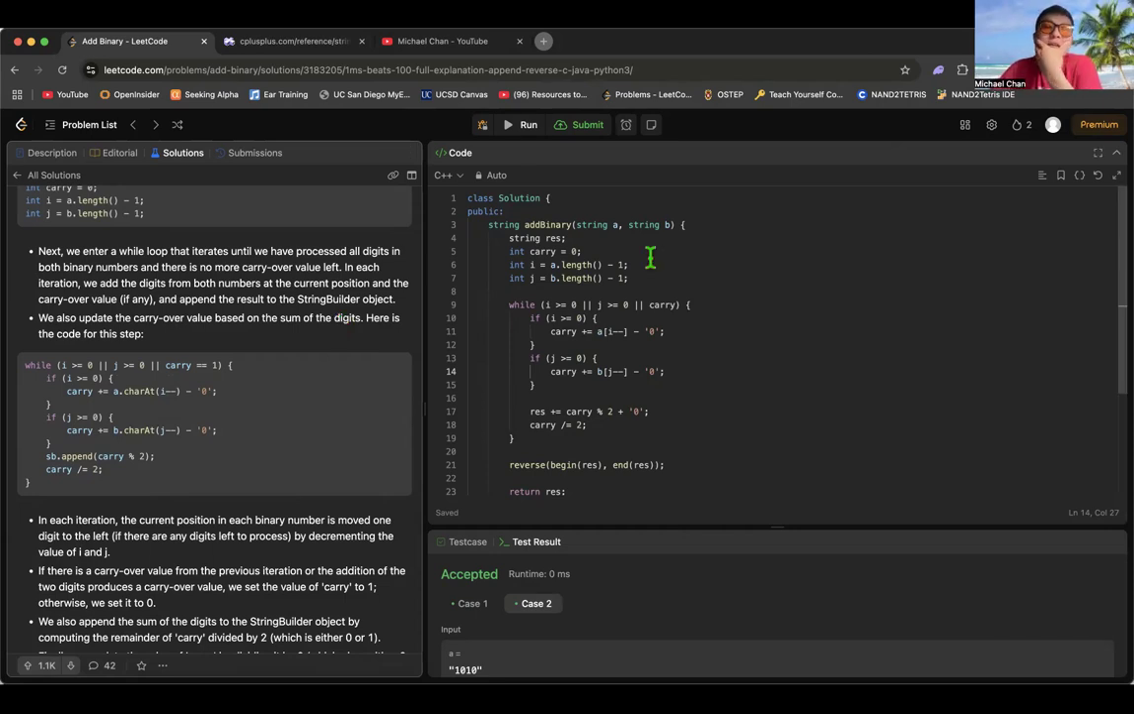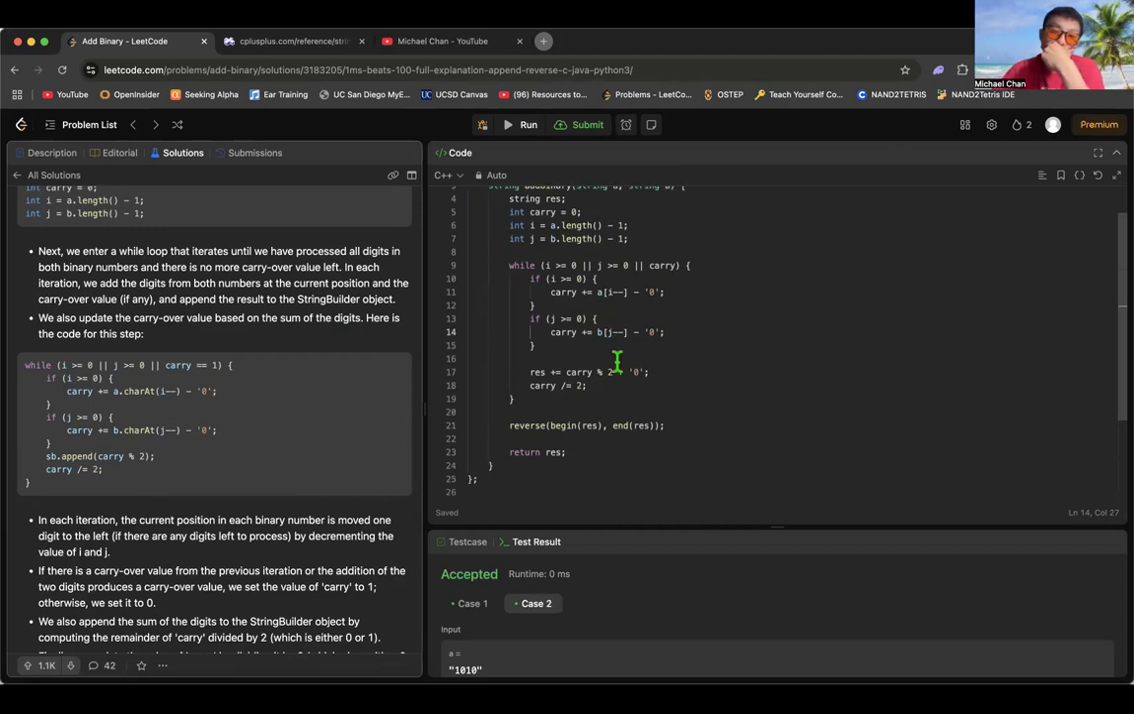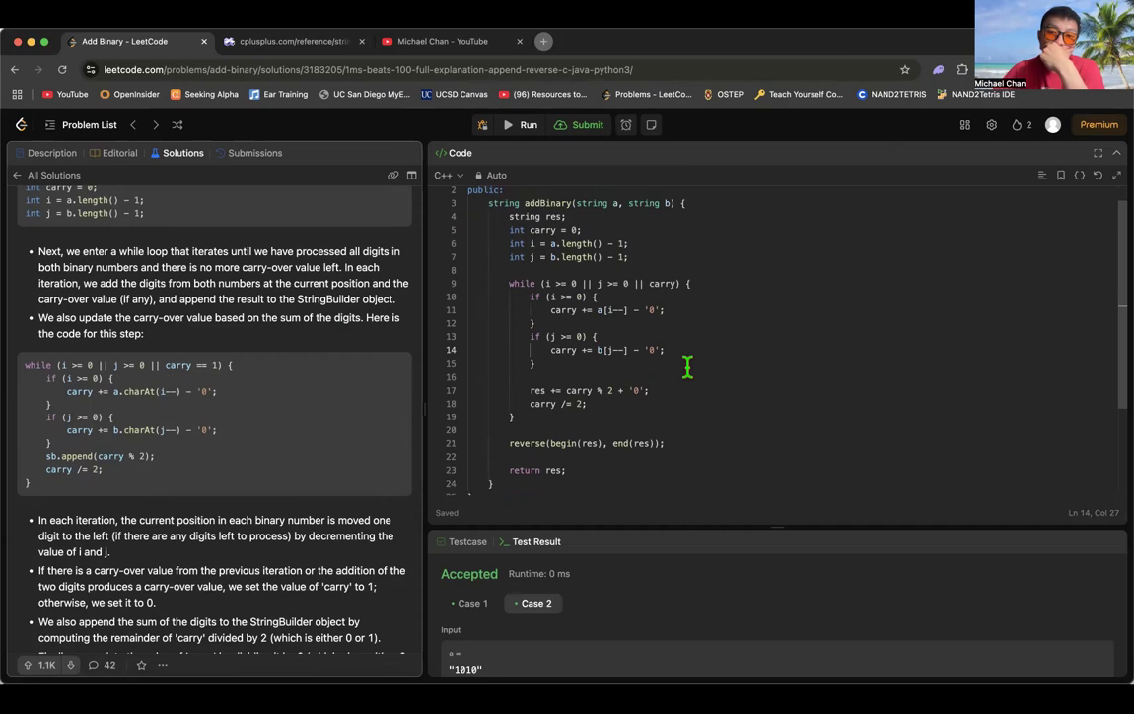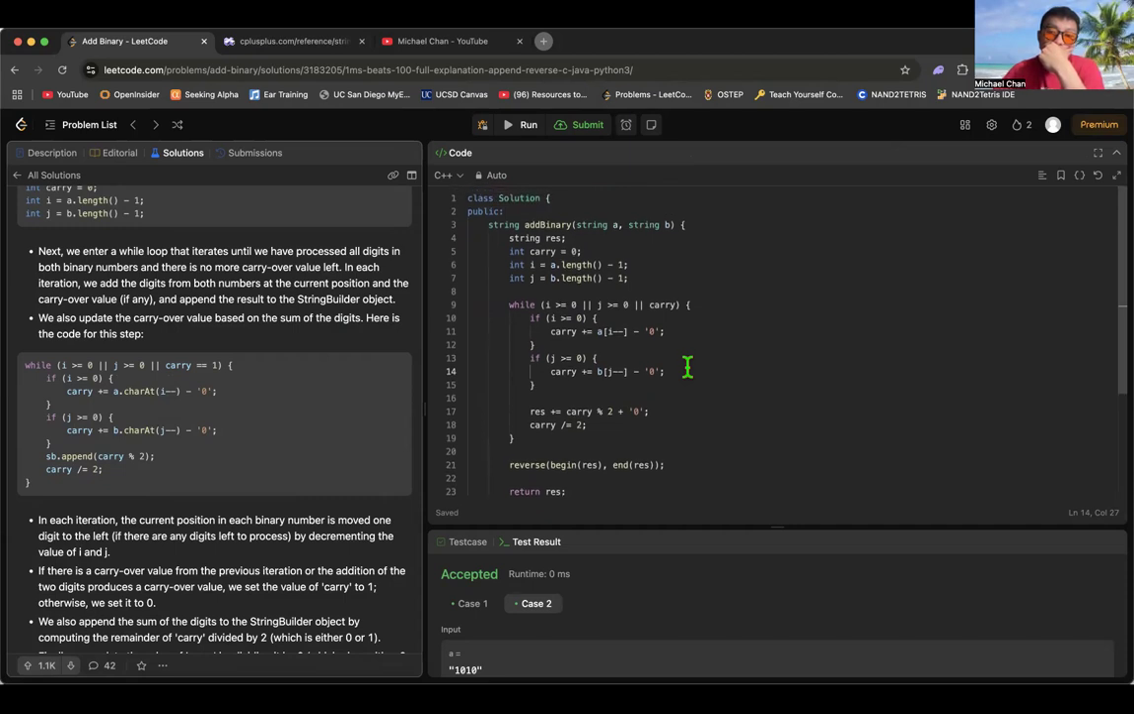So I have to carry. That'll be one, that'll be zero, right? Some stuff like that. And then result will plus equals carry, divide equals, which will either be one or zero.